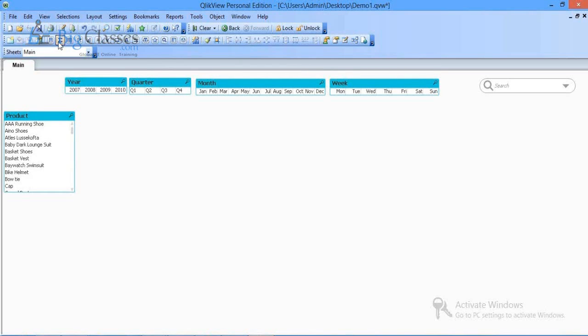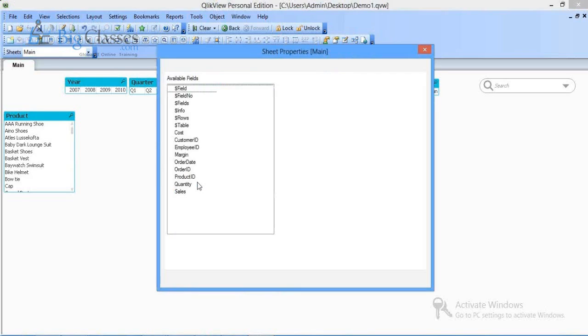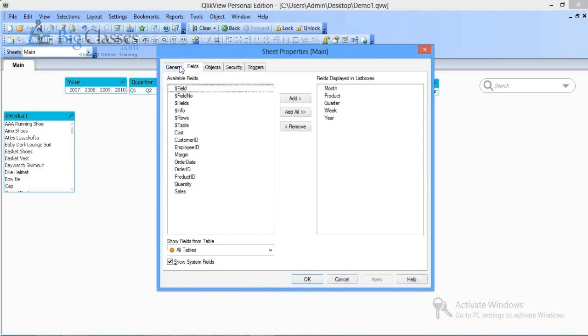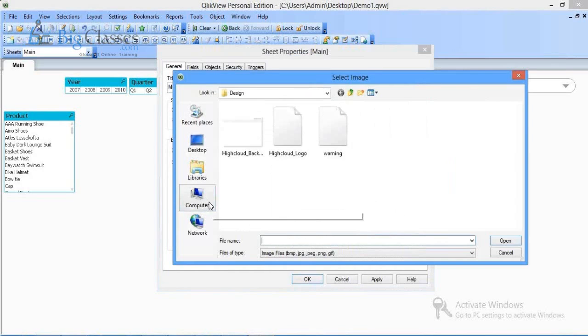Suppose in real time, you will be adding some background images or background templates to this. So how to do that? Right click, go to properties, sheet settings, image, change. I can load some logo here or something.